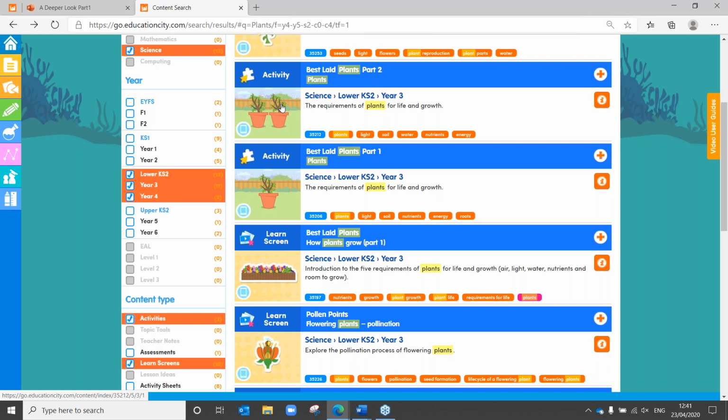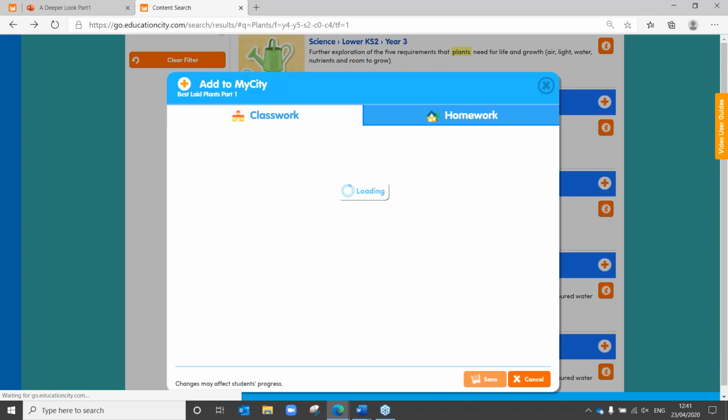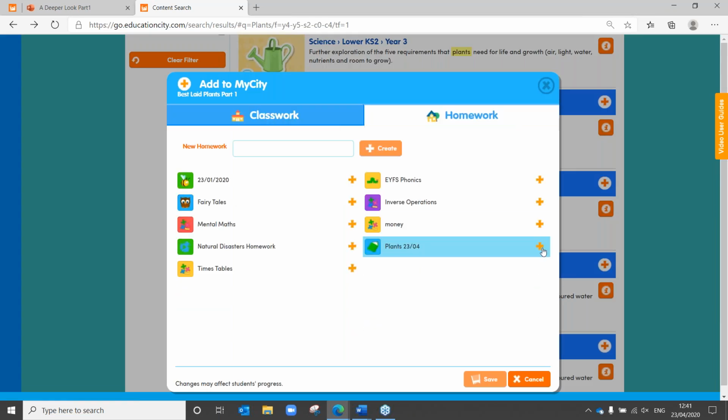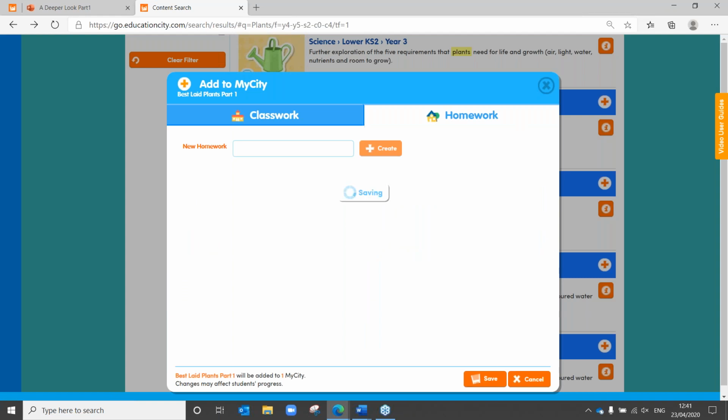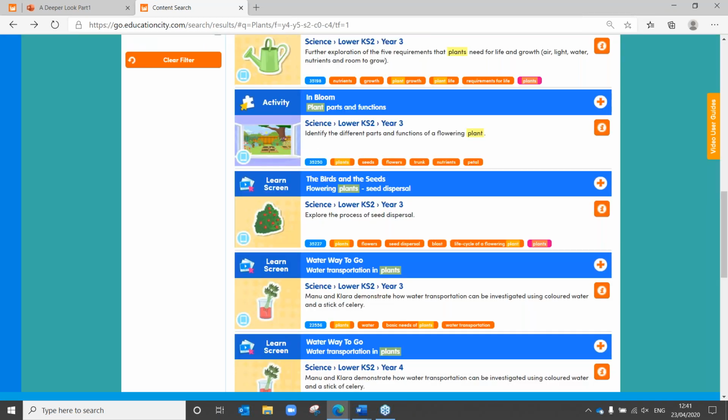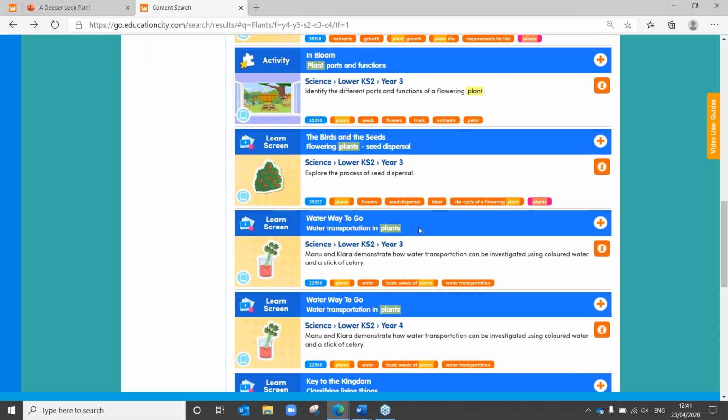So this is something that you can use to support your children in understanding this area. We've got part 1 and part 2, which you can tell via the image. So let's pop one of them into the folder. There it is just there, and save. And obviously you can pop as much or as little into that folder as you need to.